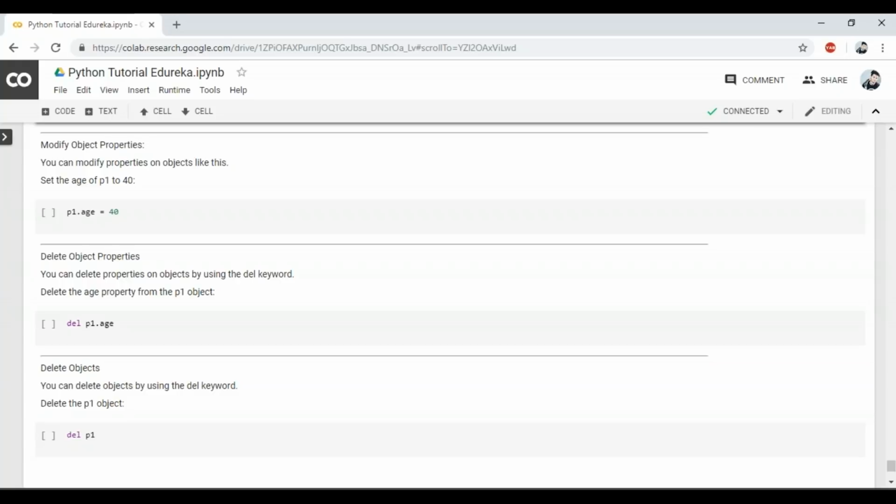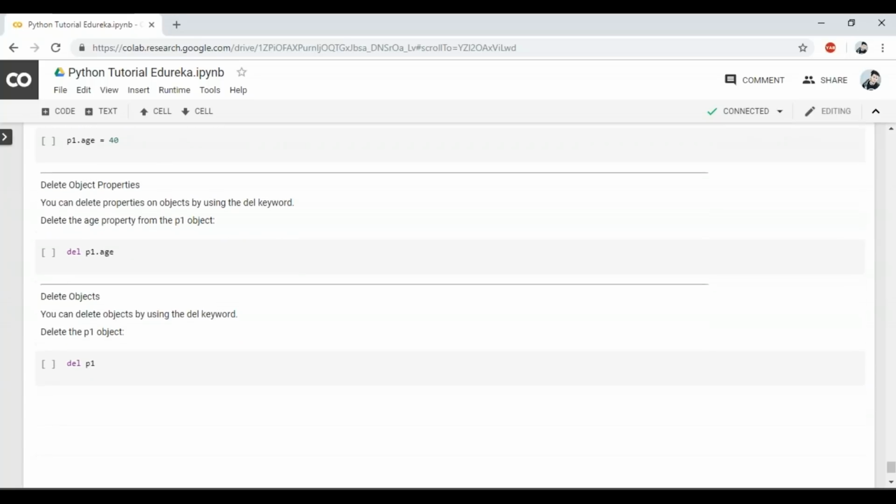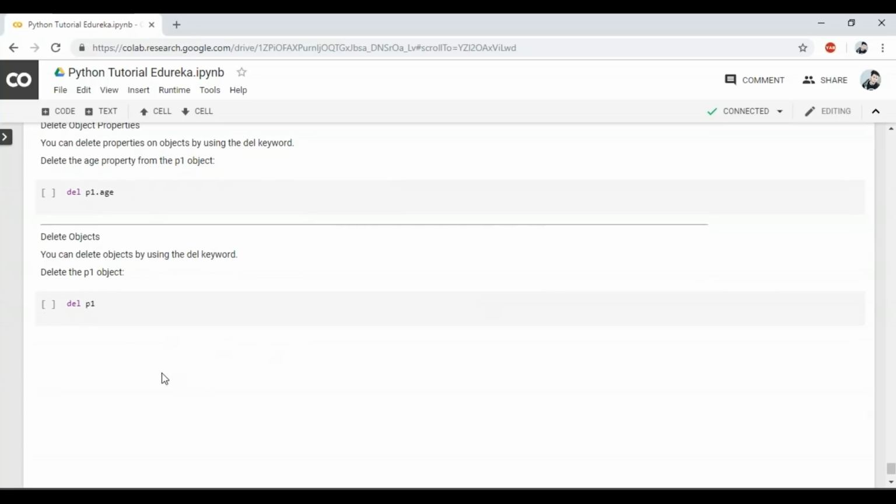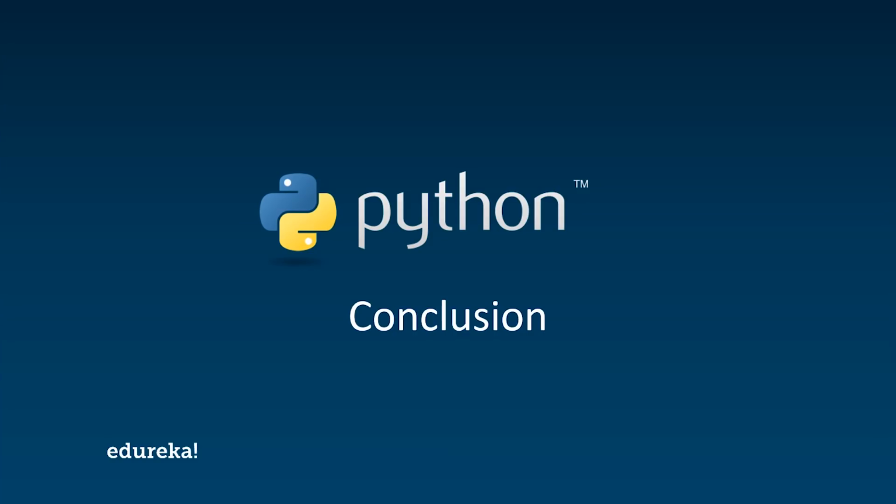But can we delete the entire object? Well, yes, you can delete the entire object by just using the del keyword, by just calling del P1, guys. It is as simple as that. So let's quickly head back to my presentation to conclude the session.